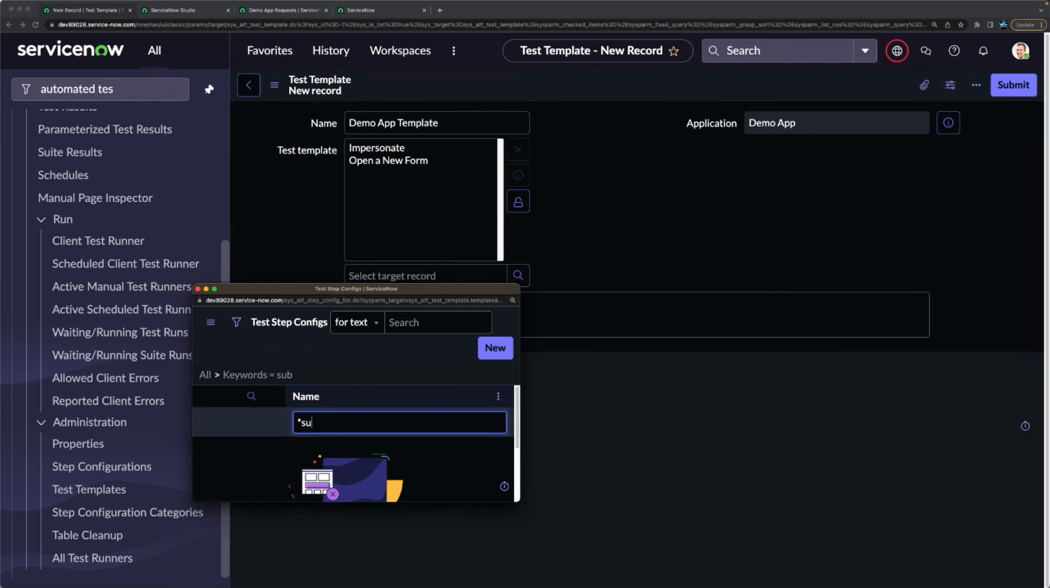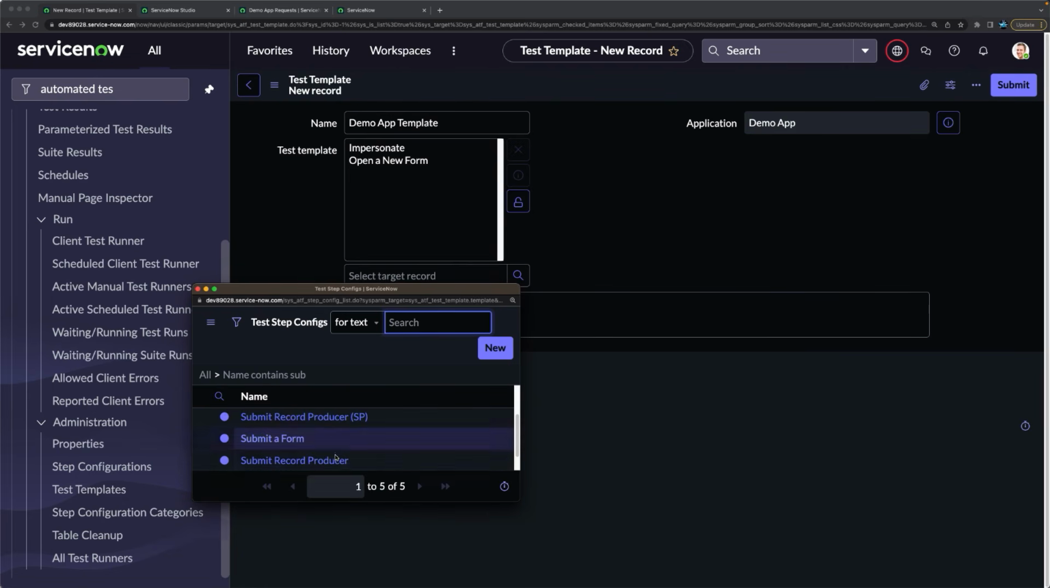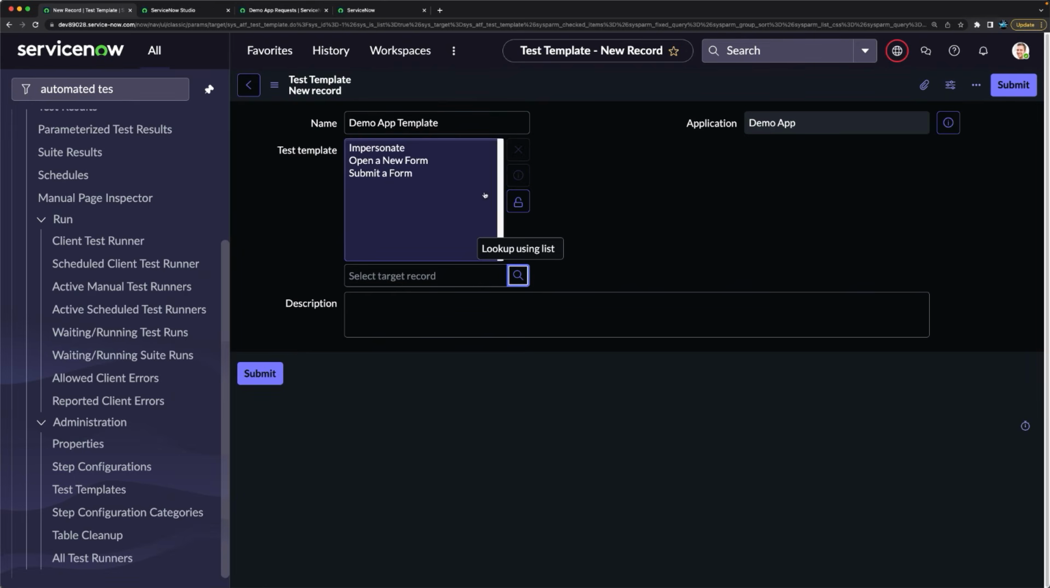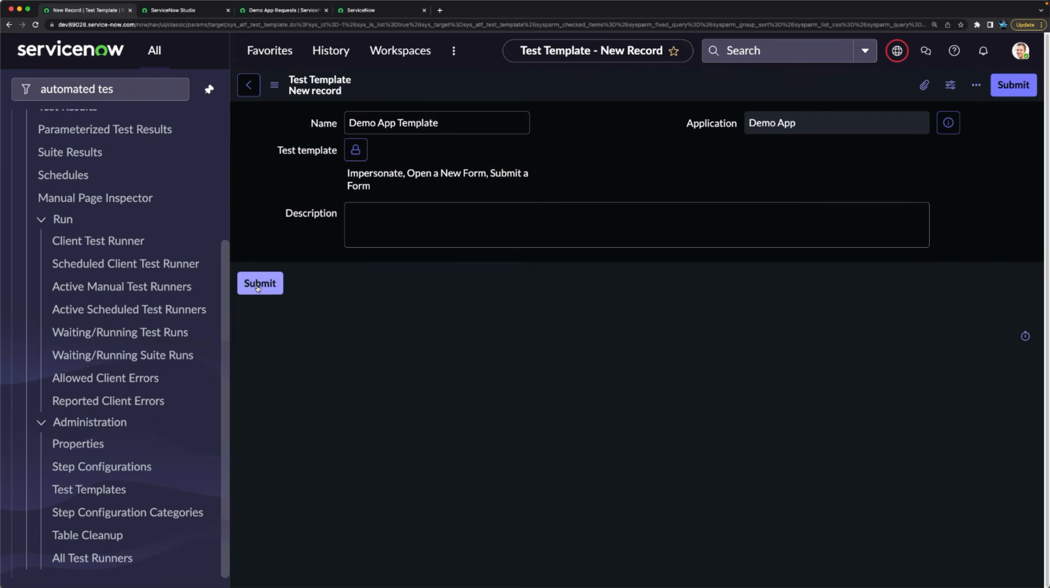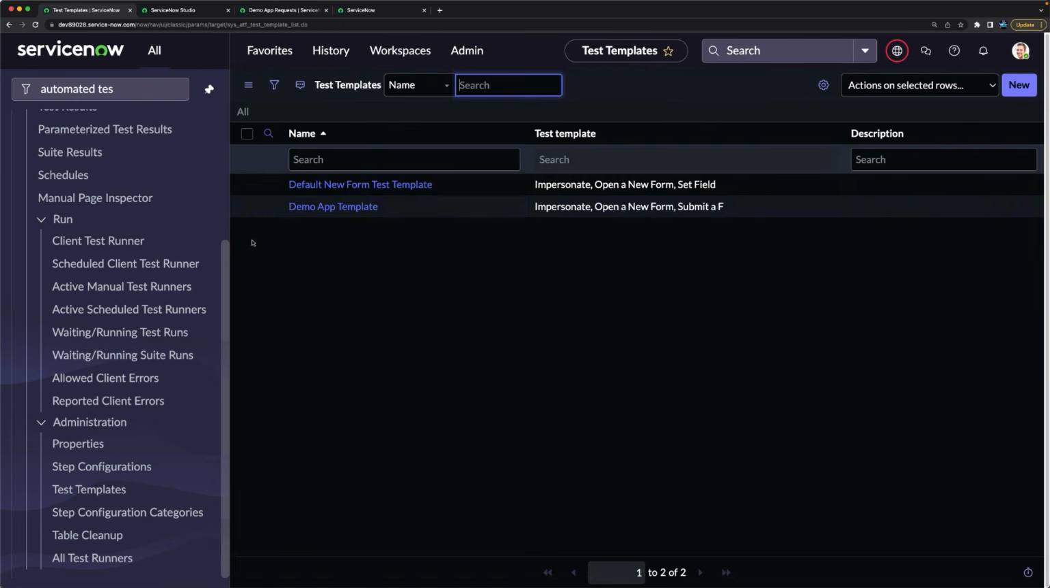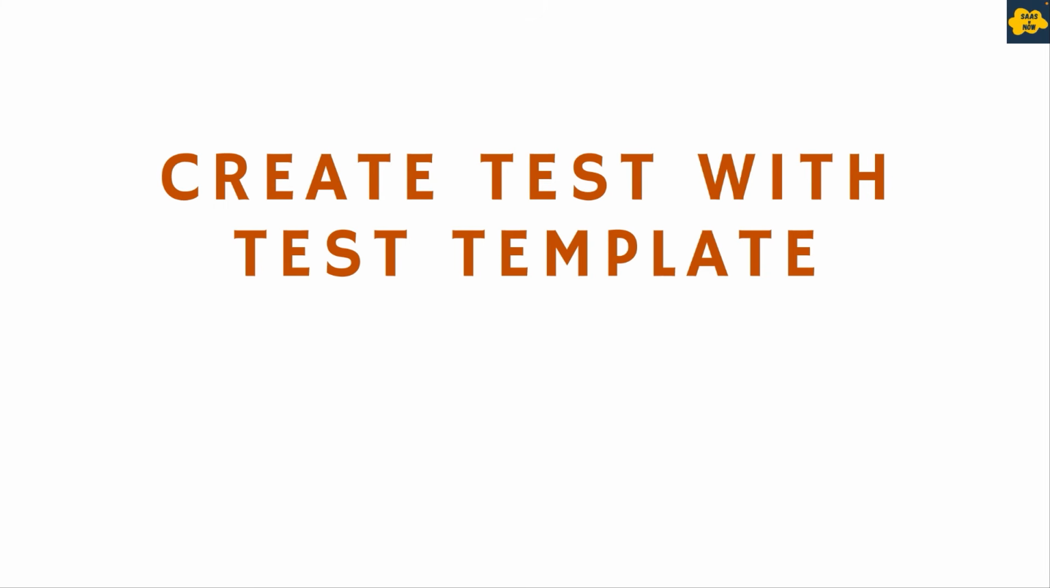If I search with submit, submit an order, submit a form. So these three steps I'm just mentioning here. I'm just locking this and clicking on submit. So a new test template is created with these three options, which is impersonate, open a new form, and submit a form. Now let's create a test with the test template.